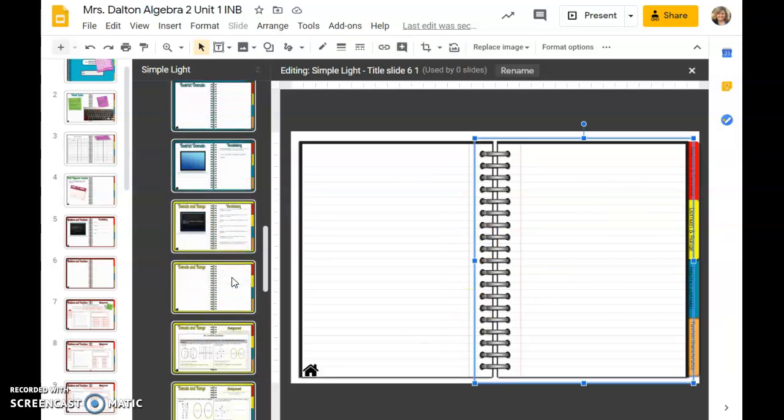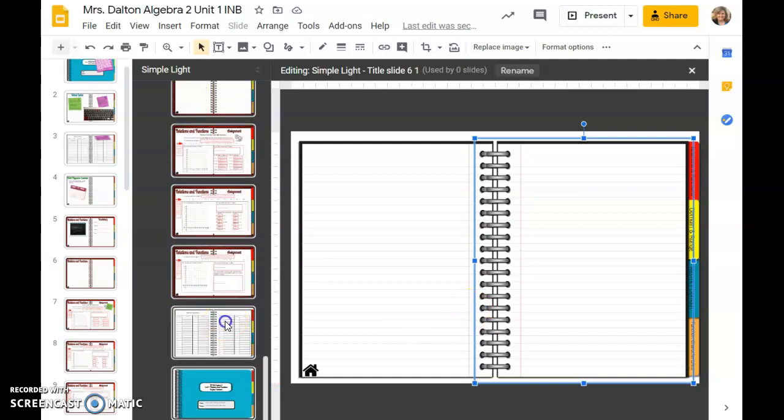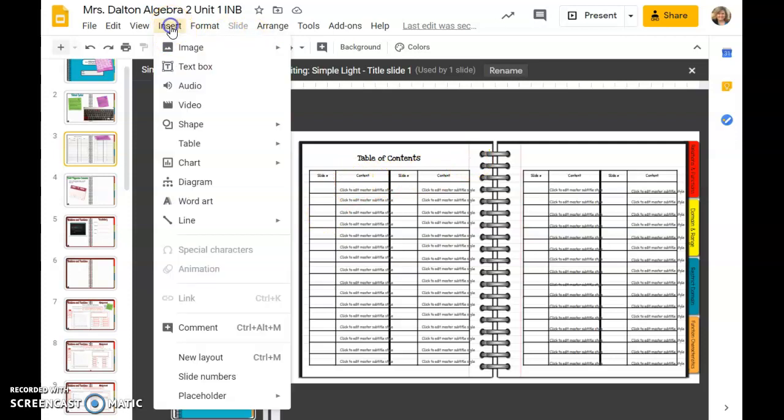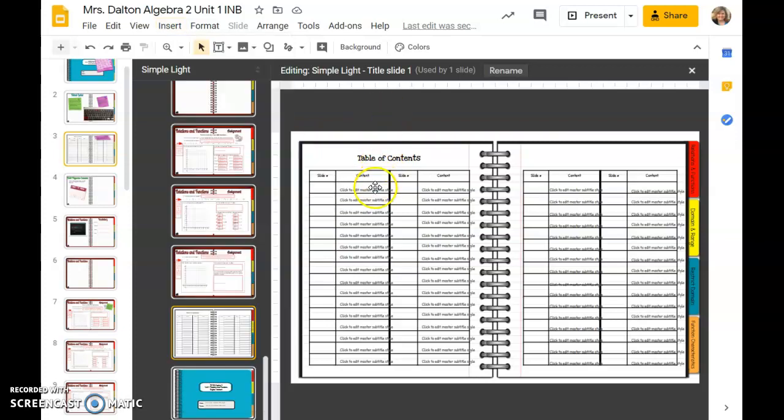But that's how I'm making all of these. Okay, so on the table of contents, I just inserted a table. So insert table, you can make it as many columns and rows as you want. And then these little text boxes in here, let me talk to you a little bit about text box.